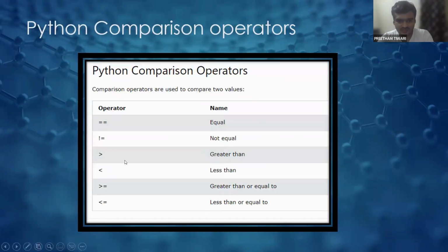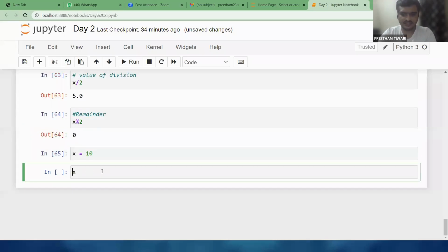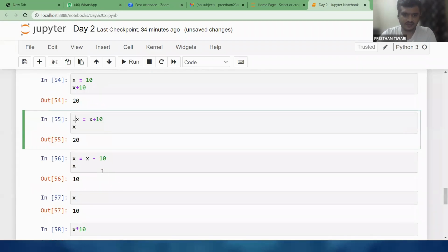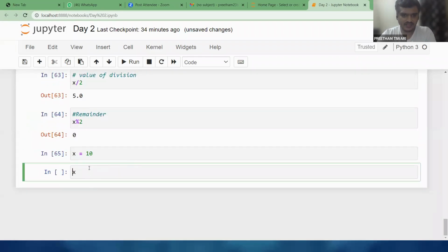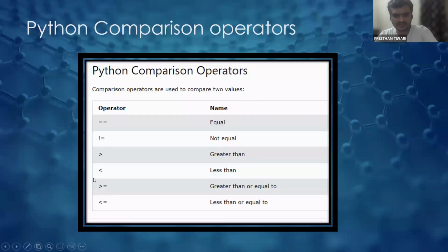I would like you guys to try this out. Make a quick note of it, and as a homework, try out all these comparison operators. All that you have to do is give a value. Let's say x is equal to 10. If I say x is less than 10, it's false, right? So you can simply try these operators. Just make a note of these symbols and try these operators as homework today.